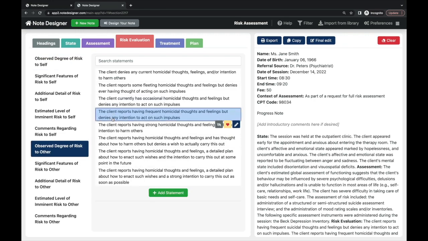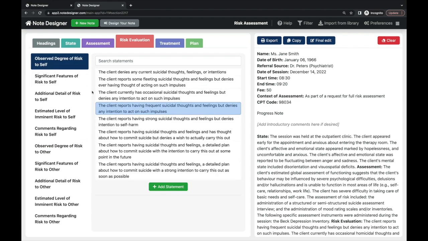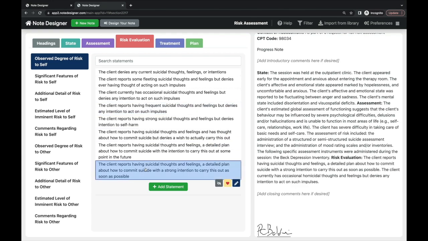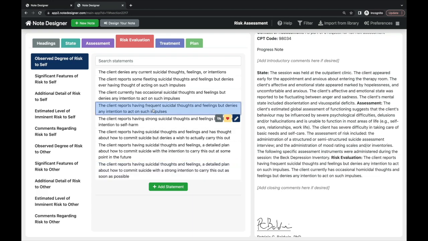So, for example, we see here, in the Observed Degree of Risk to Self subtab, we can note the degree to which a client reports or is observed to be suicidal, from denying any suicidal feelings and thoughts, to occasional thoughts of suicide, and further to frequent or constant suicidal thoughts and feelings. Mentioning also whether the client has a plan or the degree to which they seem to have a plan in place for acting out their wishes and feelings.